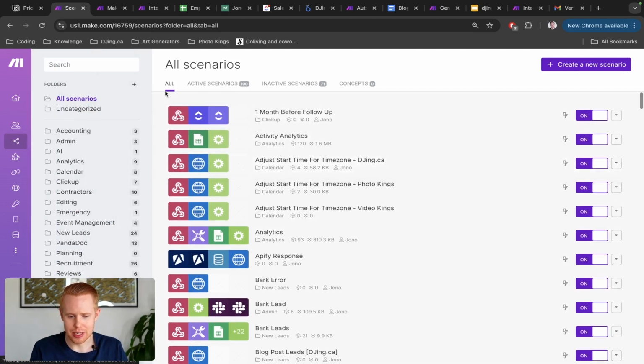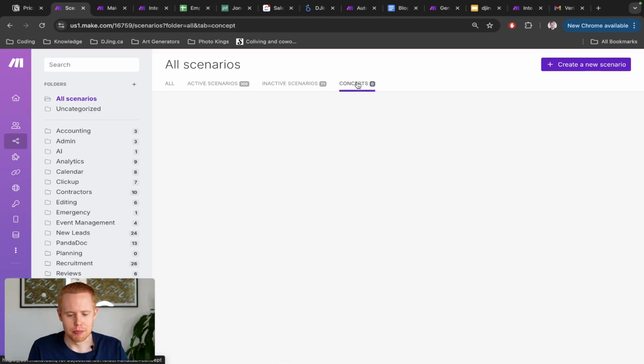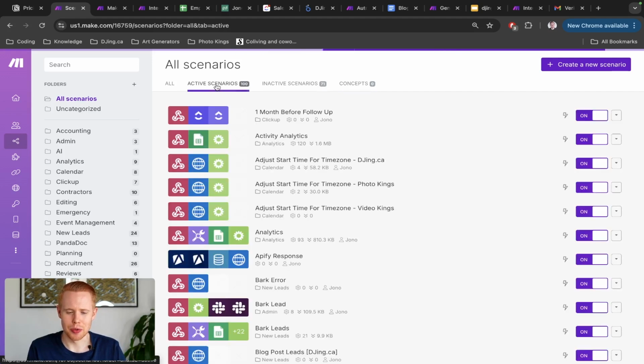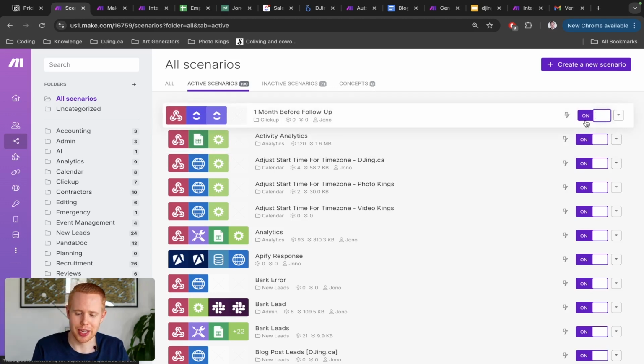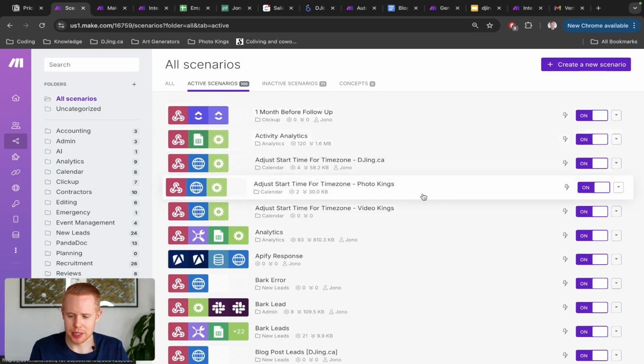And then you can see here all of your automations, active scenarios, inactive, and concept. I've never used concept before, but I would imagine this is just like you're building something out, but it hasn't been published yet. So personally, I just think it's fluff. If you want a concept, you can just have an inactive scenario where you turn it off so it's not running. Now, a couple things to keep in mind here.